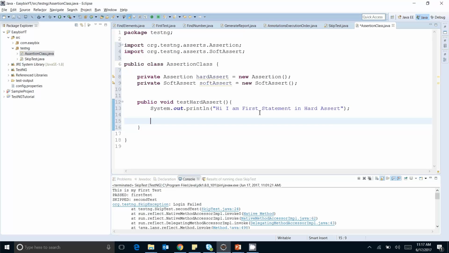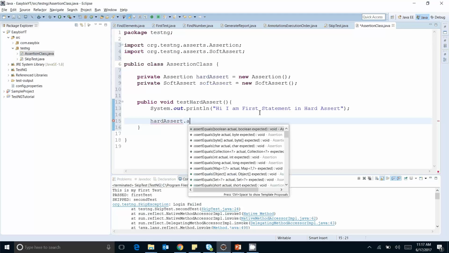Now suppose we need to put the assertion over here. How can we put the assertion? Take the object of the hard assert and assertEquals. You can see we have a lot of methods. Assert equals for boolean, for byte, for character as well, for collection, for integer, for long, for map. There are a lot of methods available in the assertion class, like assert false, assert not equals.